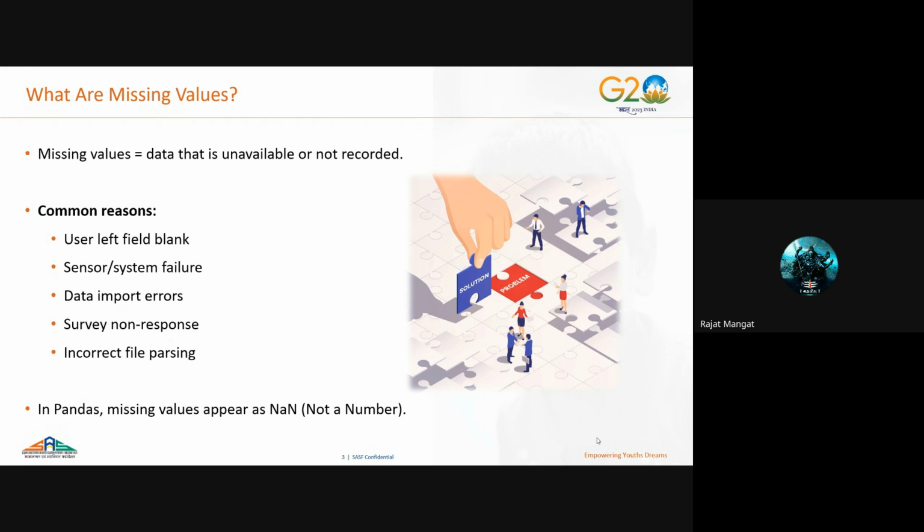Common reasons: the user left the field blank, like I told you earlier. The customer doesn't want to share his address, so he might have left that space blank.